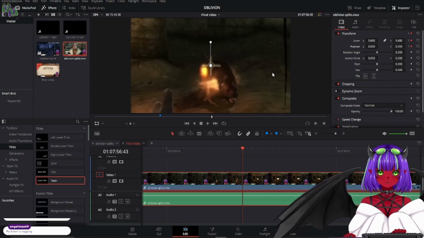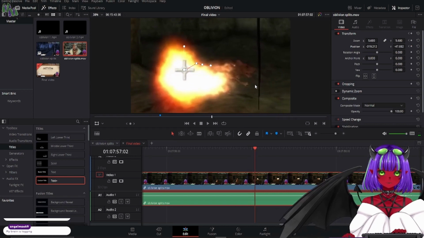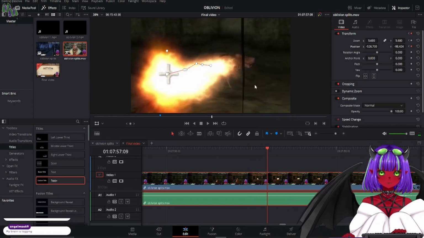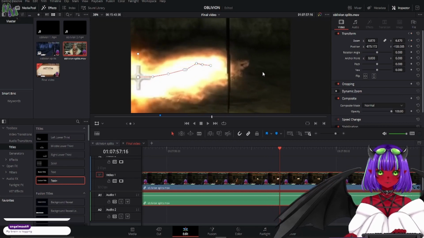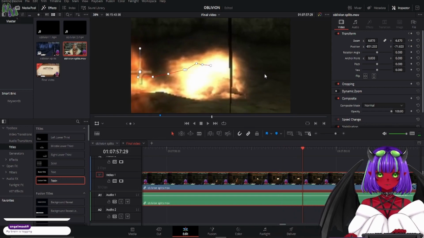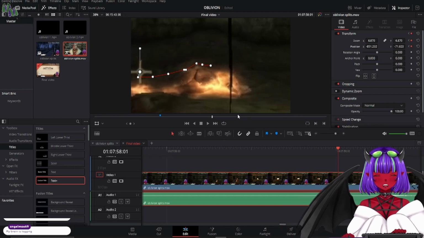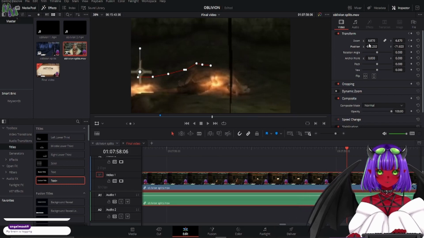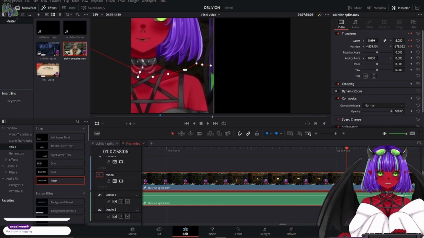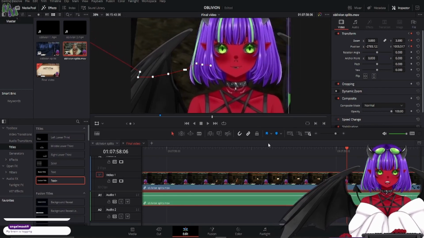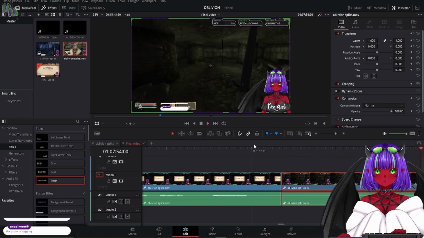Right, and then set keyframes again. 1, 2, 3, 4, 5. Then go down to my face, zoom out a little bit in order to be able to get my reaction to that happening on screen. Let's see how that turned out.